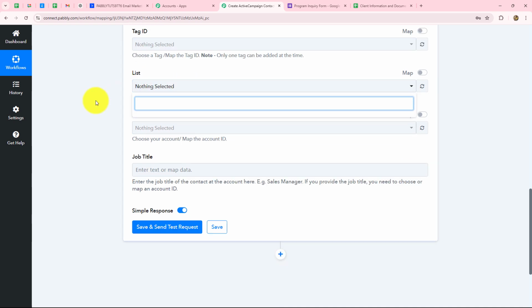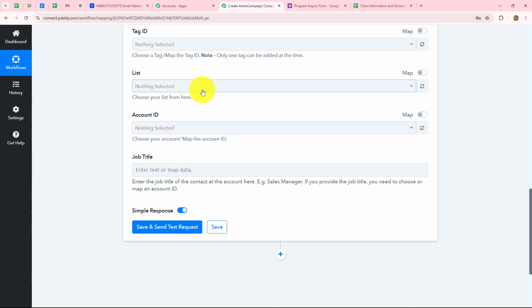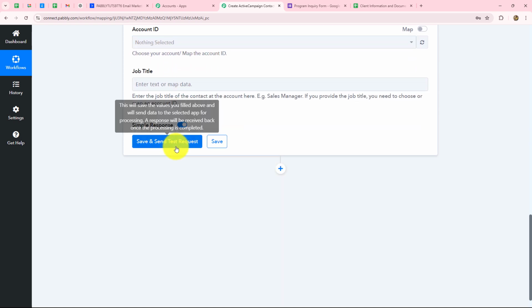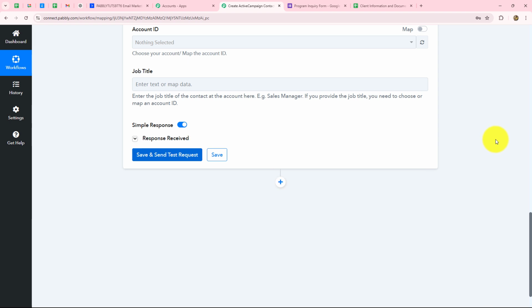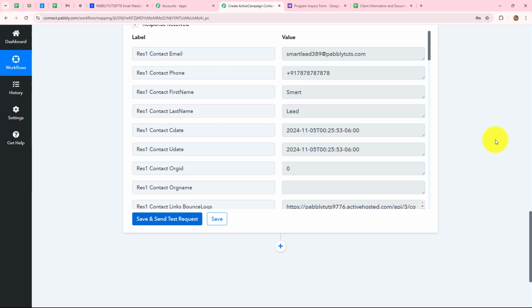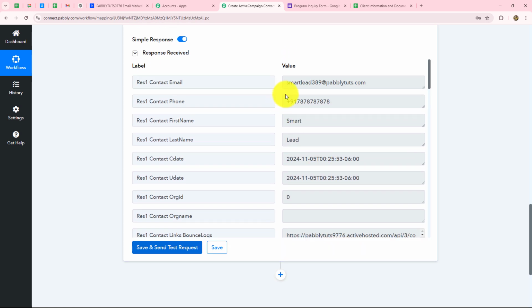Here you can select any list in order to add the leads in a specific list. I do not want to add the lead in the list, so I'm going to ignore this field for now. I will directly click on save and send test request button. Here we have the response. In the response, you can see we have received all the details, and this means that our contact is successfully added in our ActiveCampaign account.